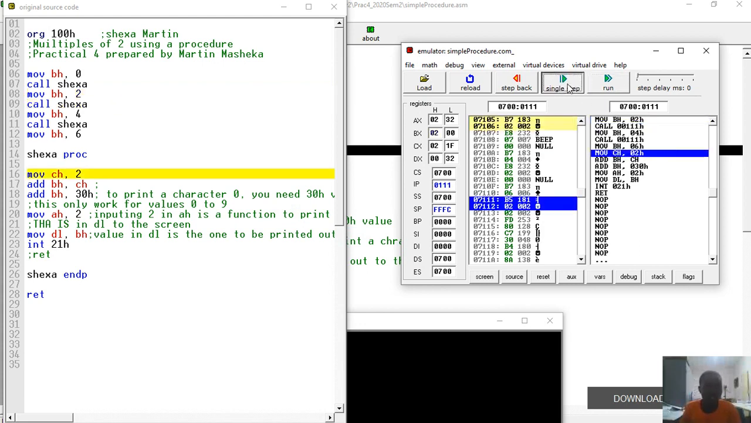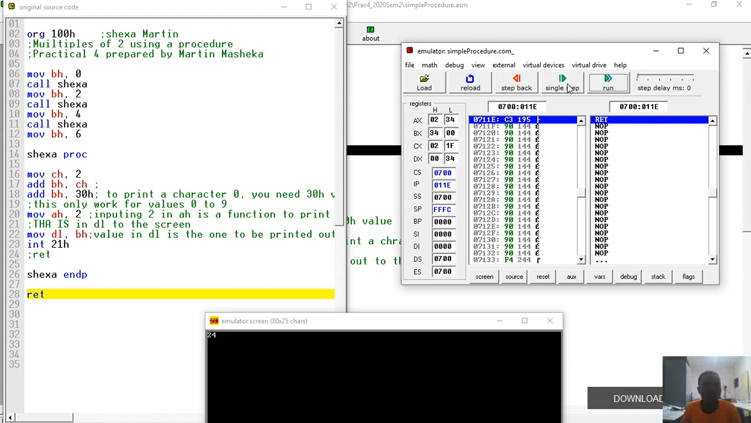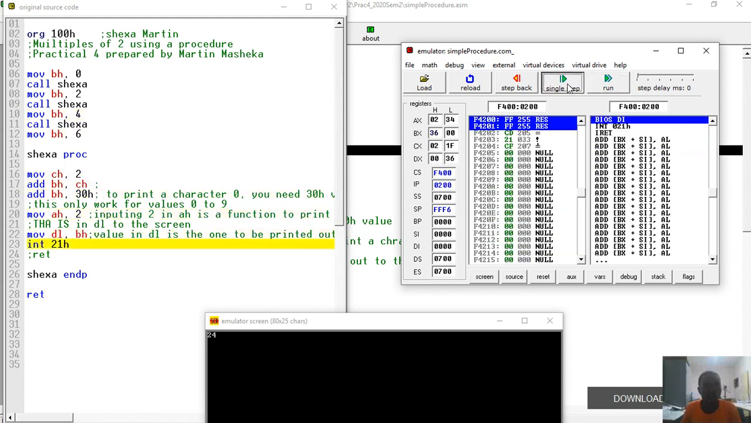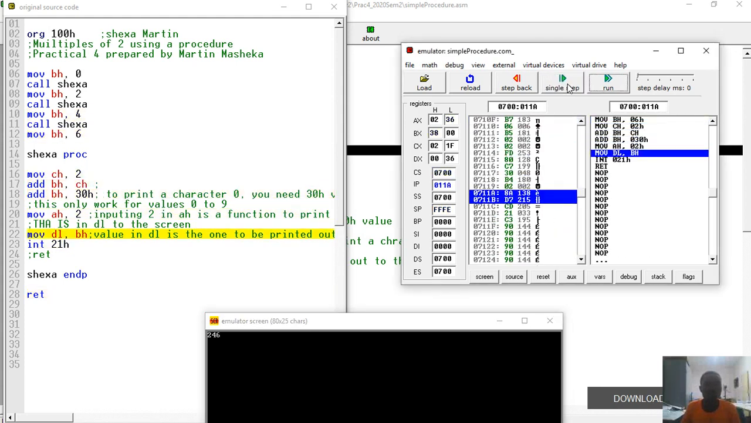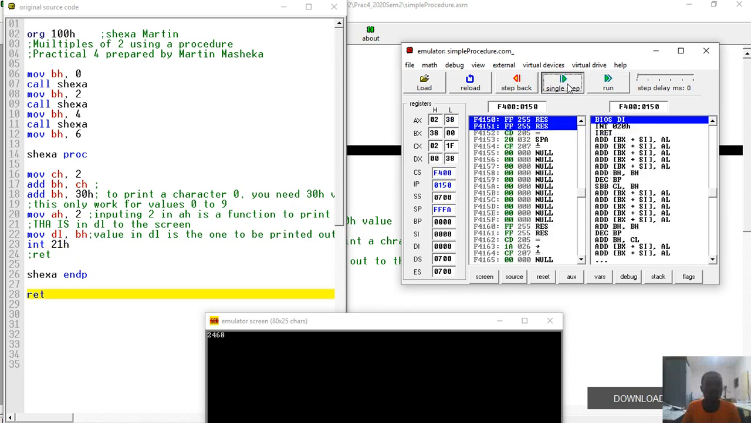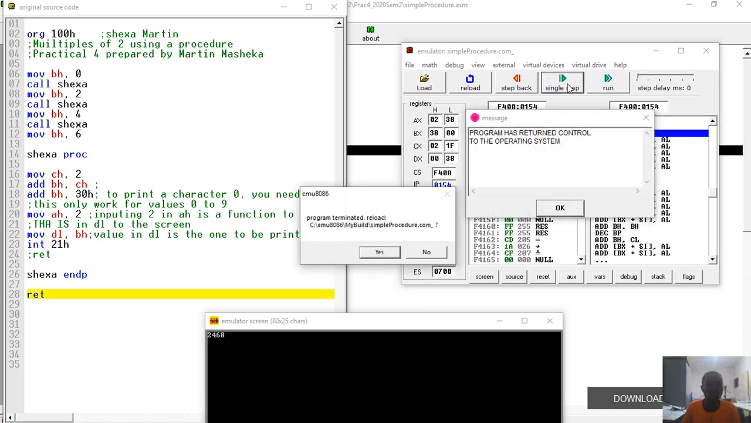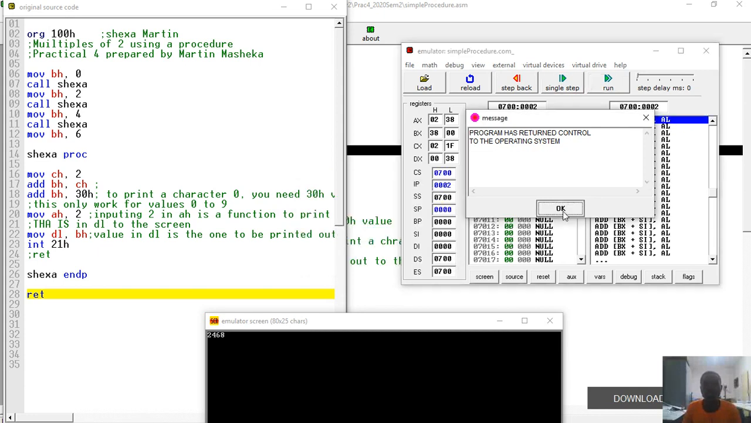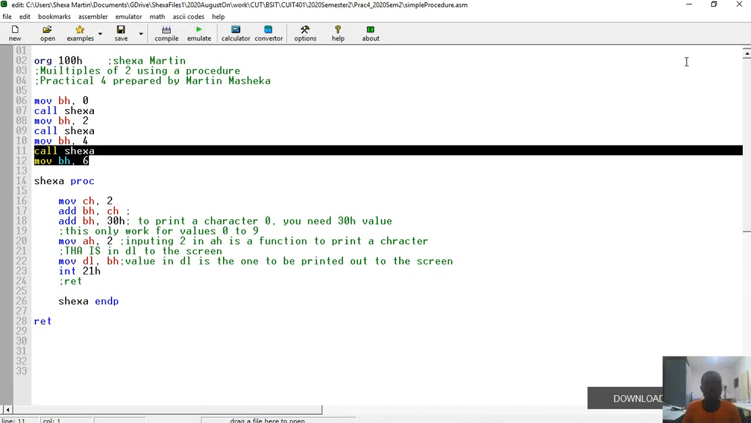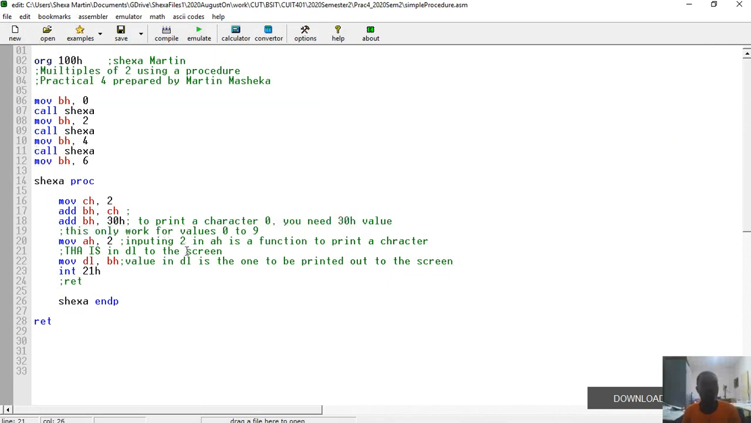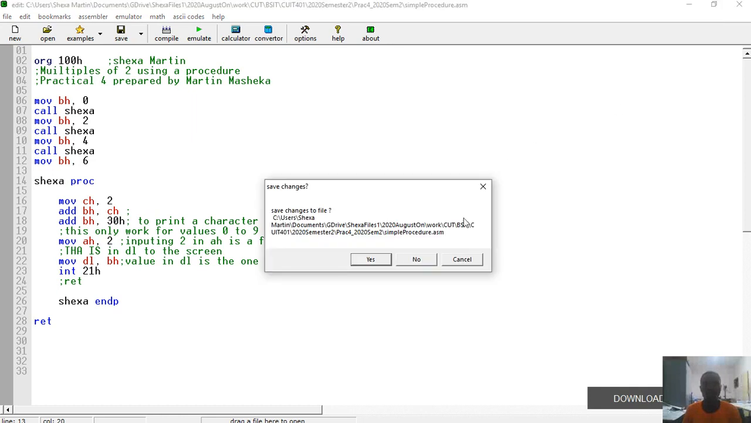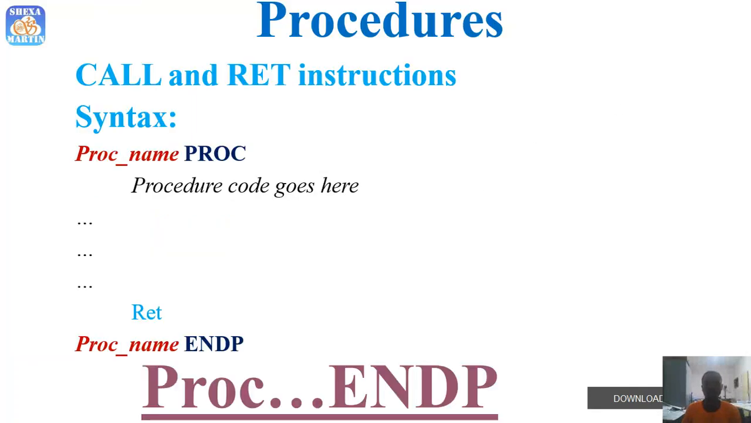So it calls and then goes back to 4. It's now print 4, 6, 8. It's done because 6 is already printed, 8 is already printed. That's where we are ending. Right. So I assume that you now understand this. Let's get to the next thing. Let's not save anything. Let's go to the next thing.